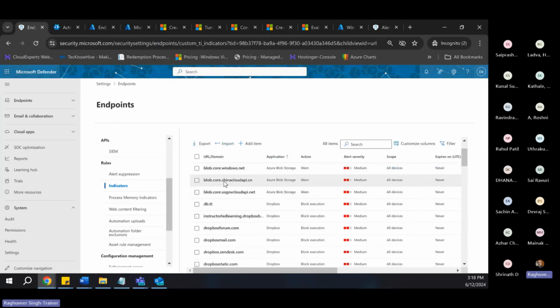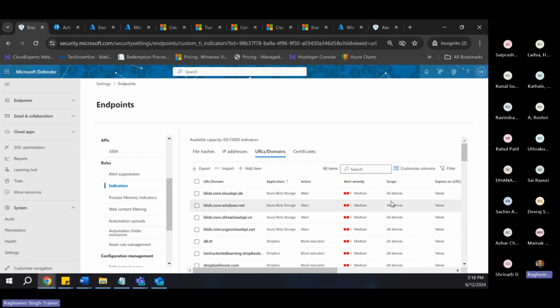This took almost overnight to get synchronized. So this blocking is on all the devices. Now, what do you mean by all devices here? All devices basically means all the devices on which the Microsoft Defender for Endpoint solution is configured. So how will I know all the devices?